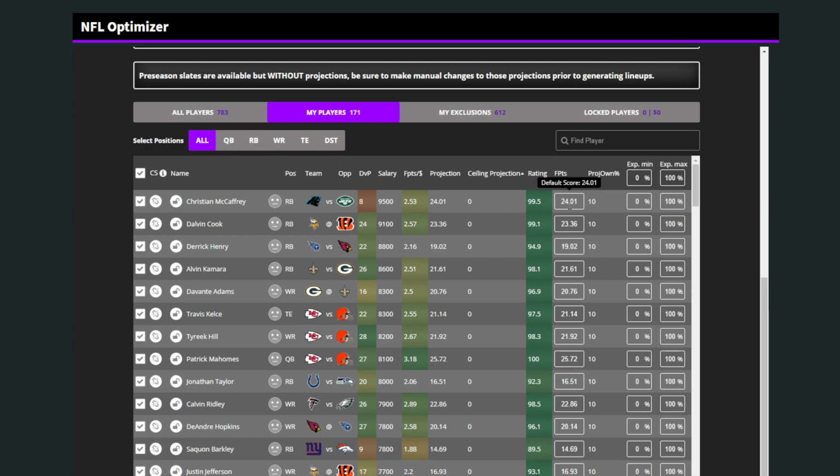Now, you don't need to do this to ensure, with some other optimizers, you need to actually manually bump up their projections to ensure you get them to a certain point. You don't need to do that with this optimizer, because you can actually apply a minimum exposure. So instead of saying, okay, I know I want more McCaffrey, I'm going to bump him up to 28 points, you can leave him at 24 and say, okay, I want 40% Christian McCaffrey. So instead of having to manually bump up projections, you can actually just apply a minimum exposure there, and McCaffrey will automatically be built into 40% of your lineups. So that's a cool little feature.